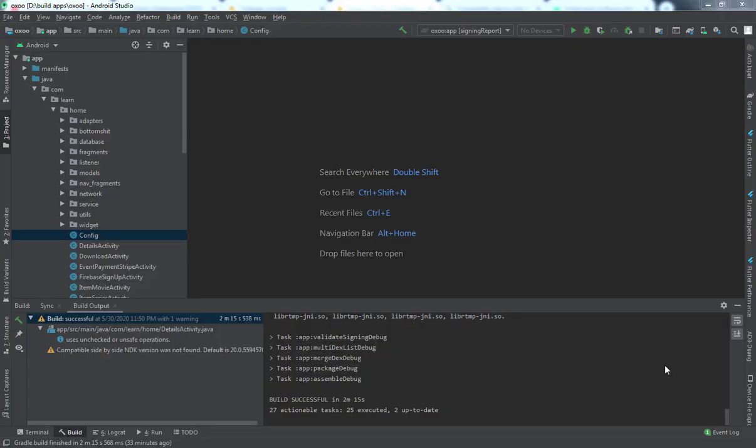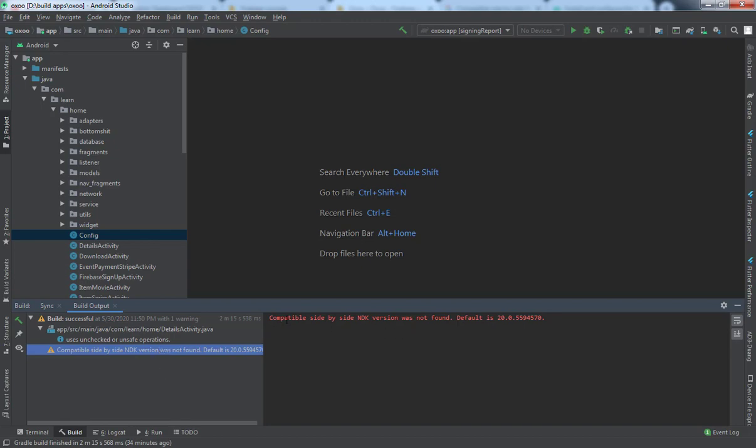All right, YouTubers, now we are going to see how best we can fix this compatible side-by-side NDK that we are facing. So if I click on it, it says this particular one is not found. So how do we deal with that?